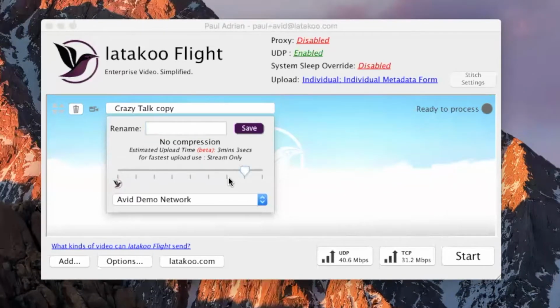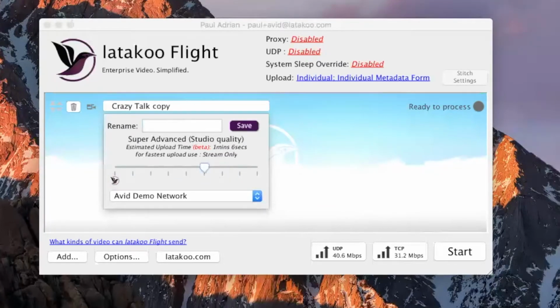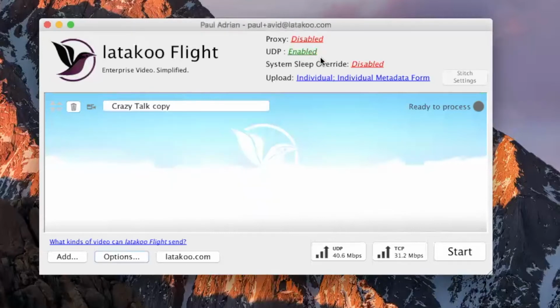And you'll see as I'm clicking around, no compression, UDP enabled, this is saying we can get it up there in 3 minutes, 3 seconds. Visually lossless, 1 minute, 21 seconds. So as I go down, it gives me different times for each of these qualities. And if these are more dramatically different, you'll see more dramatically different estimates. We'll give you an estimate that works with the protocol that's being used to upload the file.